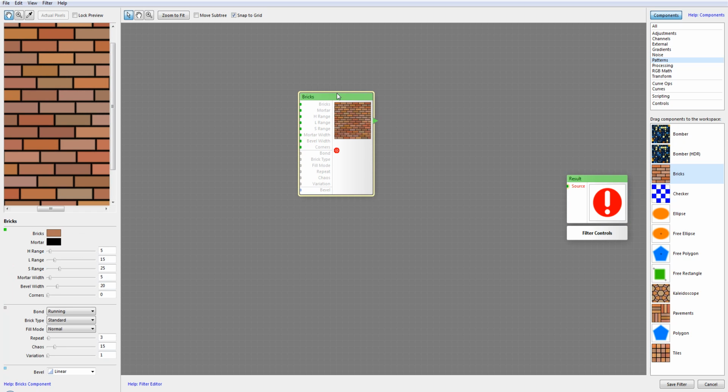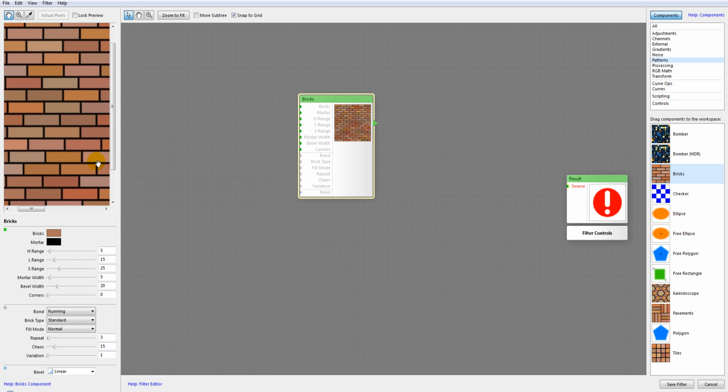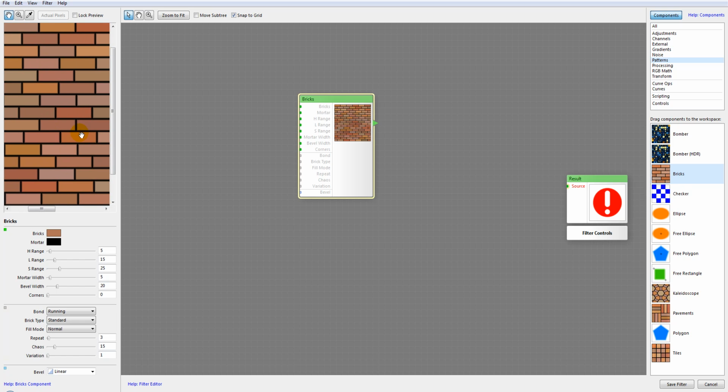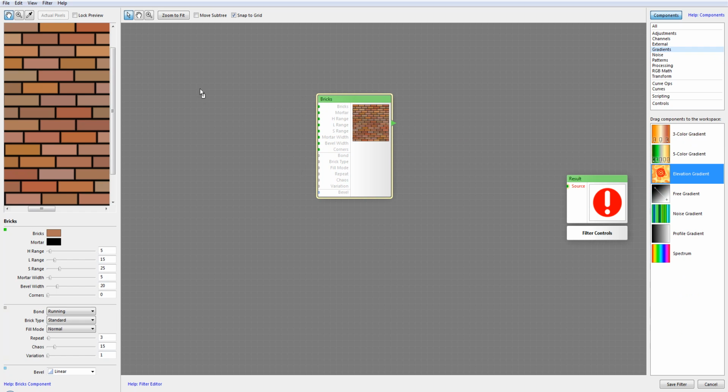Okay, right here. Brick is very basic and one of the first components that was created. This helps us create a brick-look layout in a pattern. We have a map input, and we have a color for the brick and a color for the mortar. Of course, those are what can be accepted.